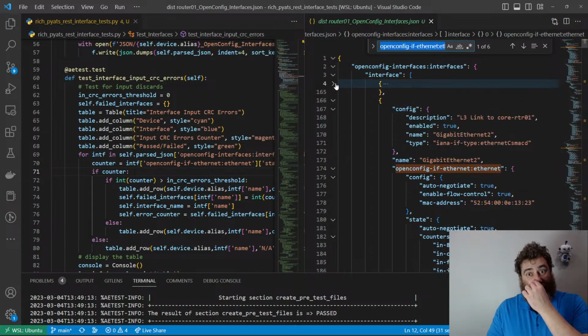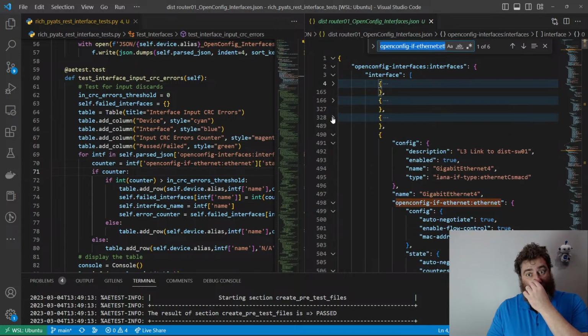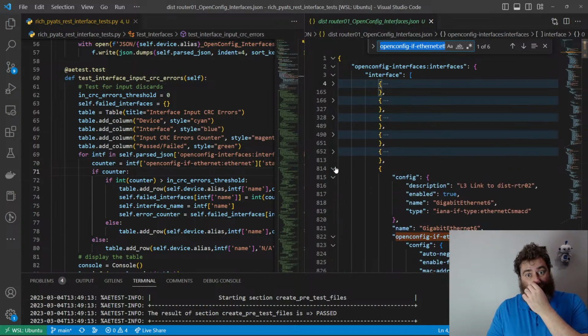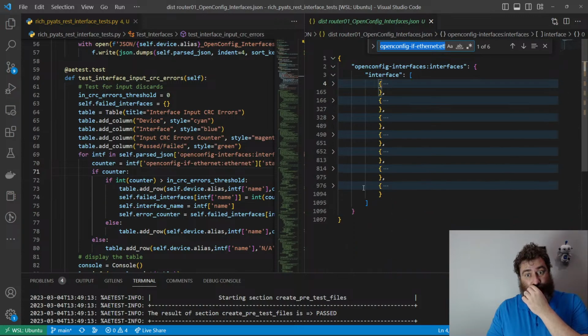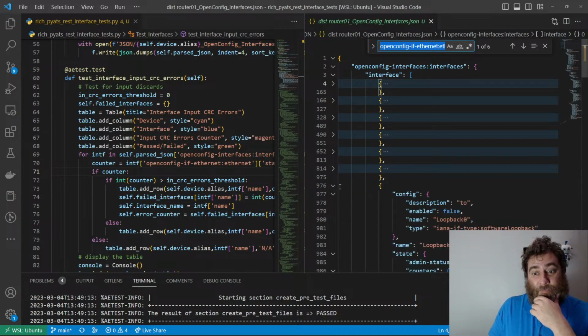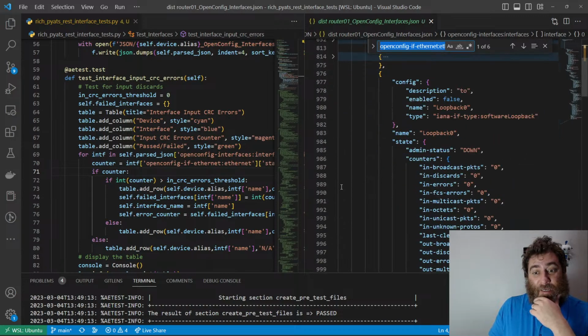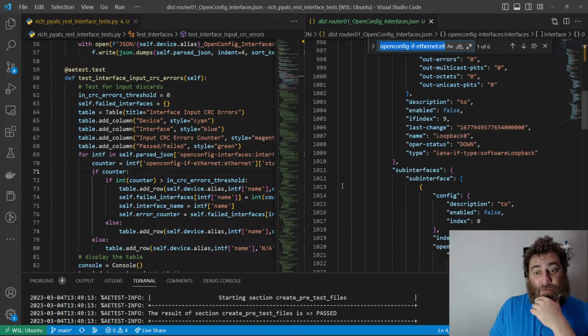So there's 6 of those. But there's 7 interfaces. So the loopback probably doesn't have it. That's correct.